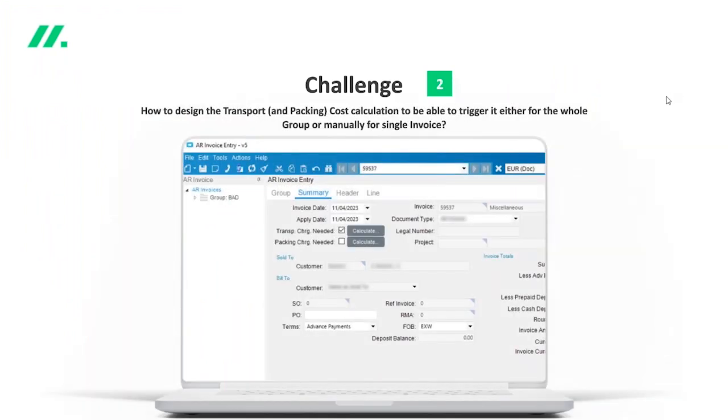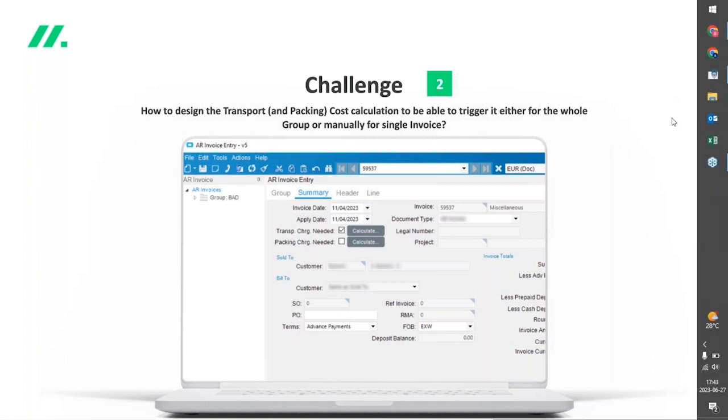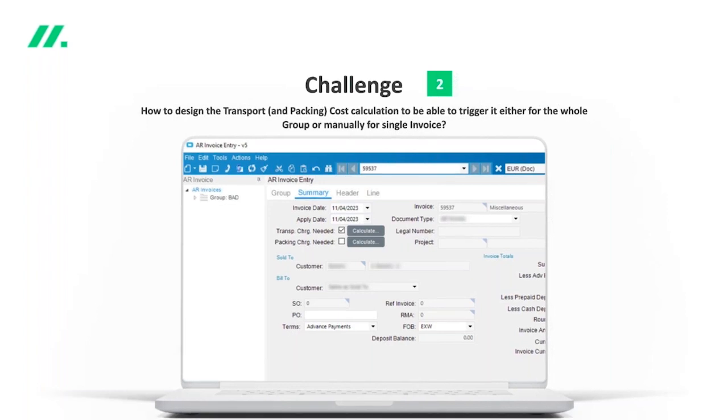Challenge number 2 is how to design the transport cost calculation to be able to trigger it either for the whole group, after the shipment process generation, or manually for a single invoice. That was one of the requirements from the customer. Eventually, they would also like to be able to generate this cost, or even regenerate it, for a single invoice.